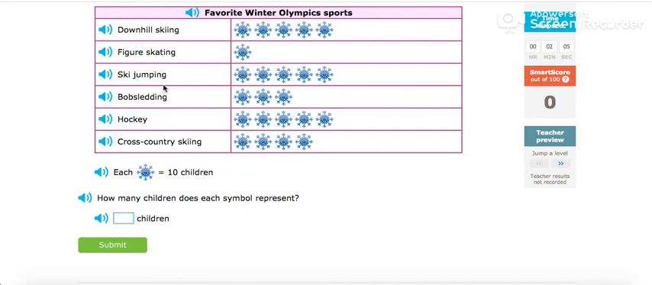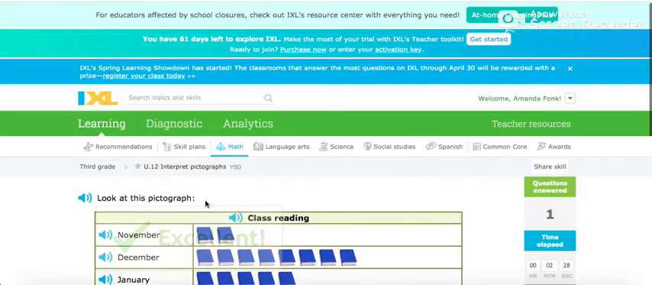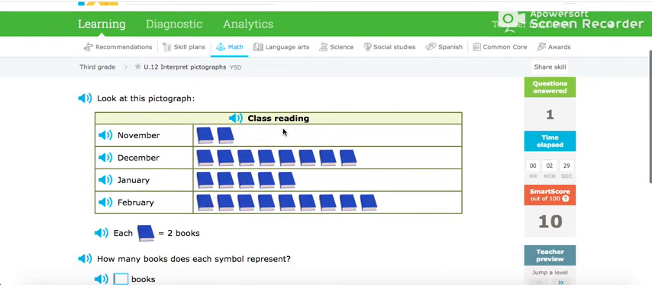Let's go down and look at what the question is asking us. How many children does each symbol represent? So each snowflake, that's our symbol, equals 10 children. So how many children does each symbol represent? 10. Excellent. We got 10 points.